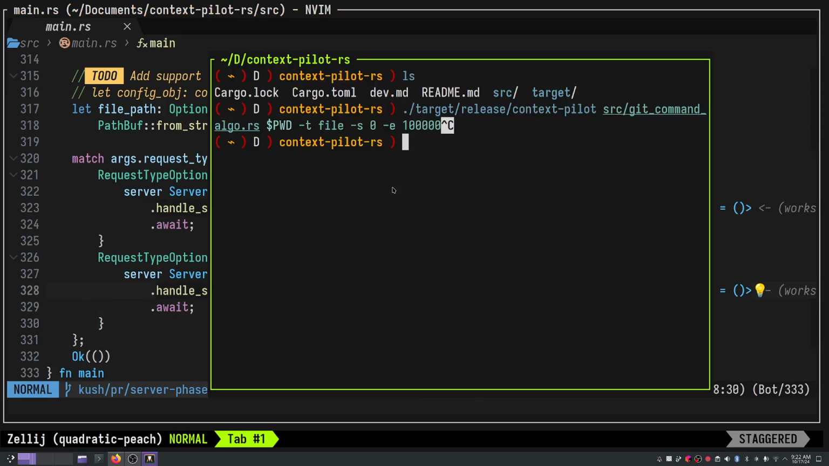But also one thing that was very important was when I run target release context pilot and I say index, I think I can do -t index, and I can do just pwd.